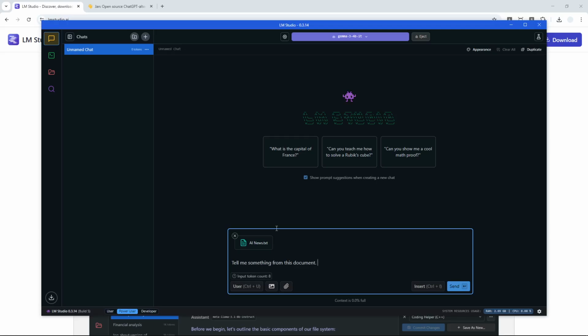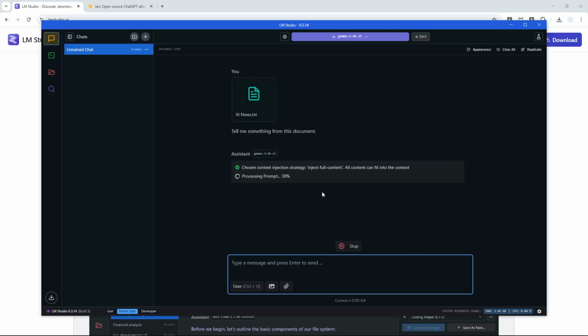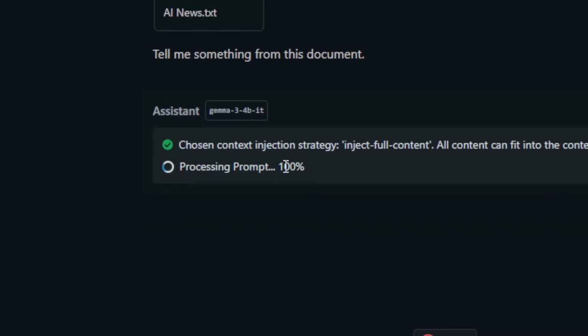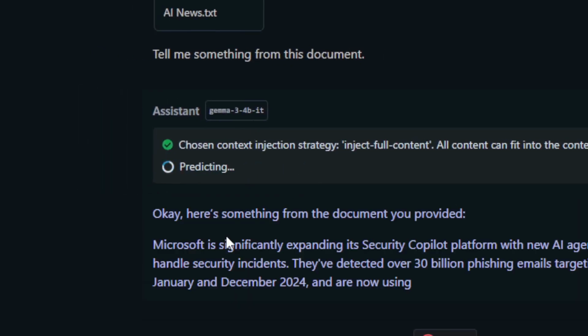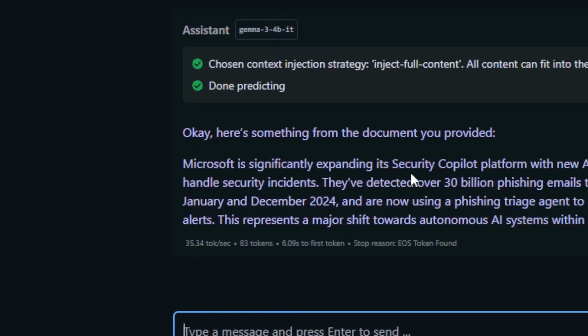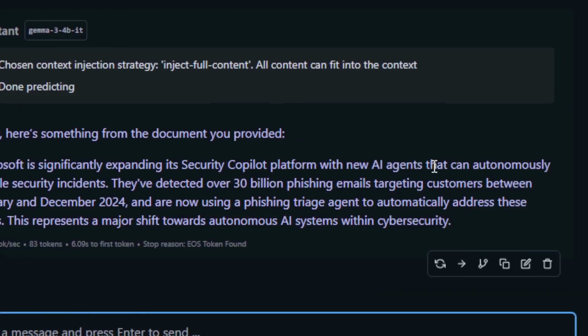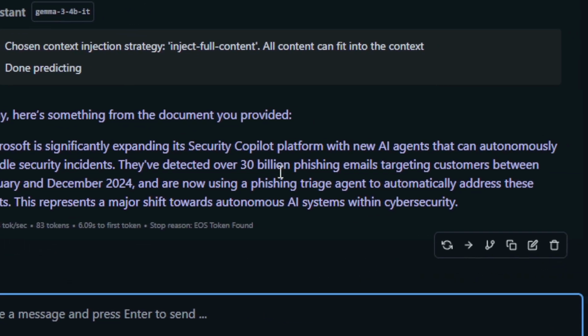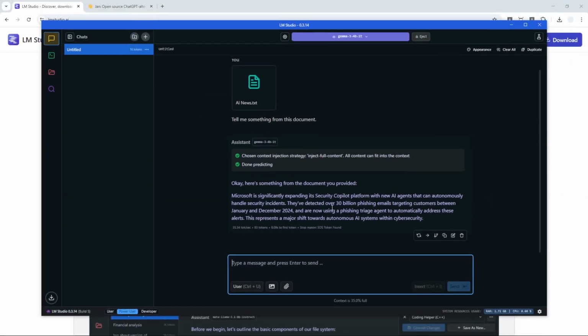Oh, by the way, I forgot to mention that sometimes the model needs a few minutes to load depending on the size and also depending on the system configuration. So there's going to be a loading here, but apparently it is done. Now I'm going to just send the message and just wait until it finishes. You can see that there is this process. And there you go. So this is the answer. Microsoft is significantly expanding its security copilot platform with AI agents and blah, blah, blah, blah. And there is some other info. But yeah, it is based on the document.